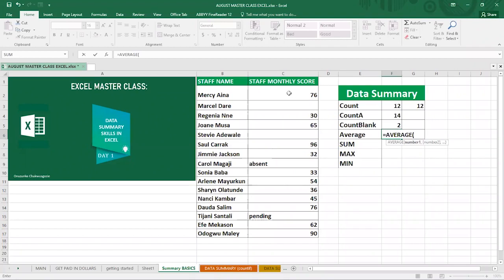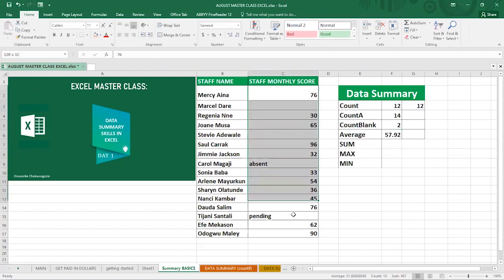So what range of numbers do I want to find the average for? I just select the range. To select a range, you click the first one and drag it down to the last place, close up your bracket and hit enter. So the average for this range of cells is 57.92.